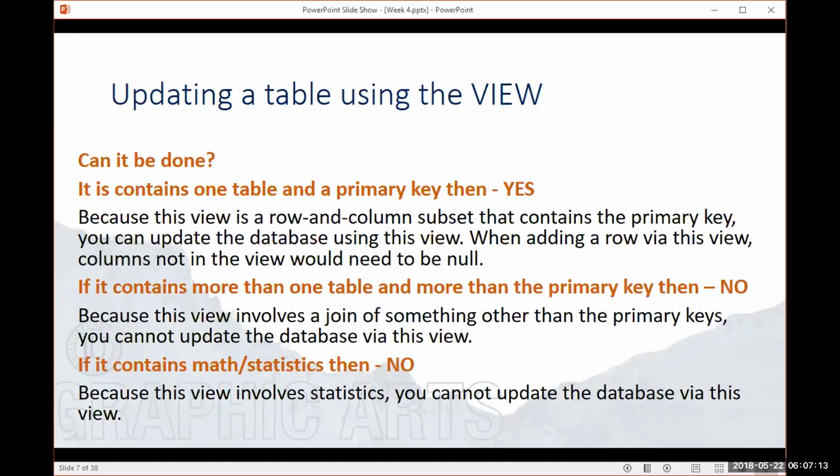Okay. Question 1D says, does updating the database through this view create any problems? If so, what are they? If not, why not? You've got to answer that question. These are the things you need to know about updating in views.